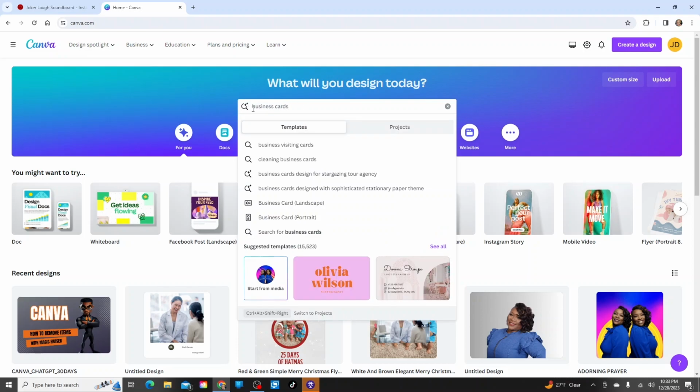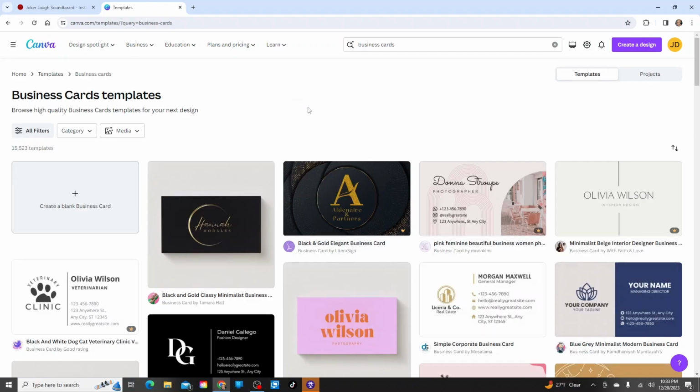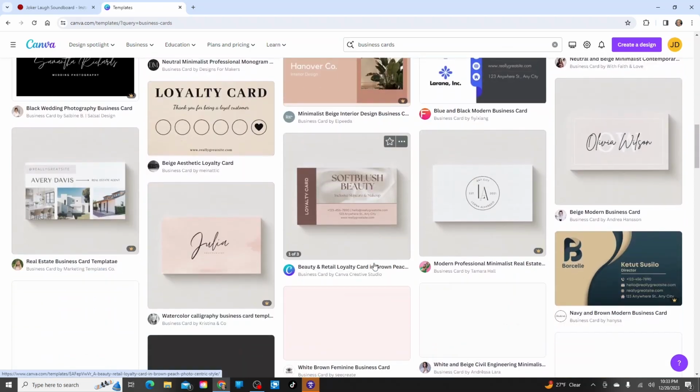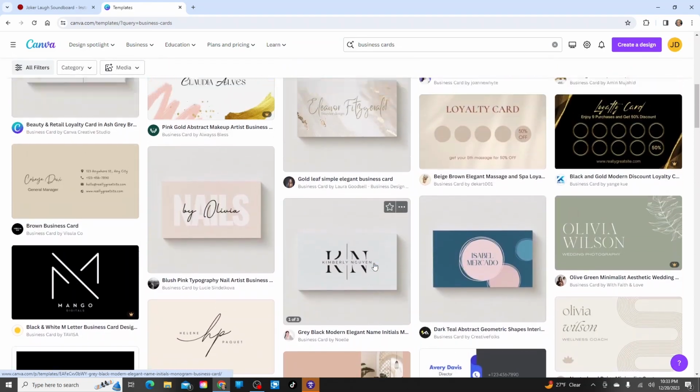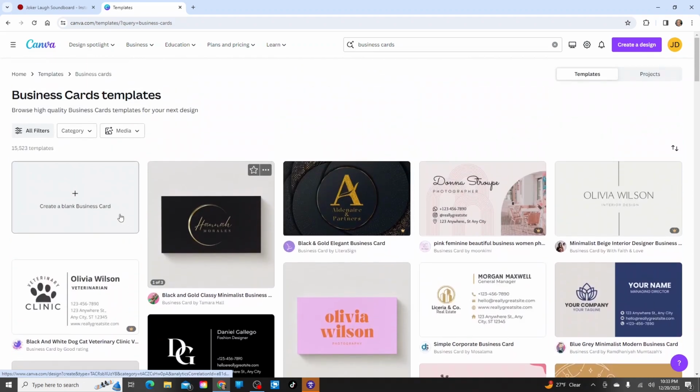I already typed business cards in the search field. There's projects, there's templates. Just make sure templates is actually selected, so that way we can get what we're looking for. And then boom, we have a whole bunch of templates here that we can take and use if you want to move things around, switch it up if you want to. You have a blank one here.